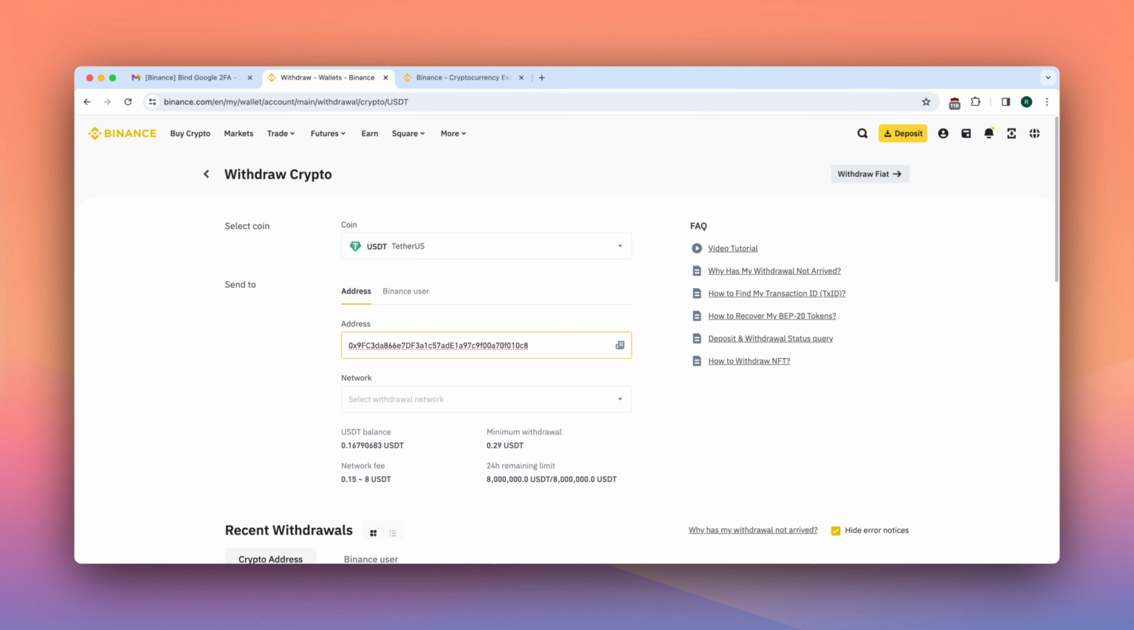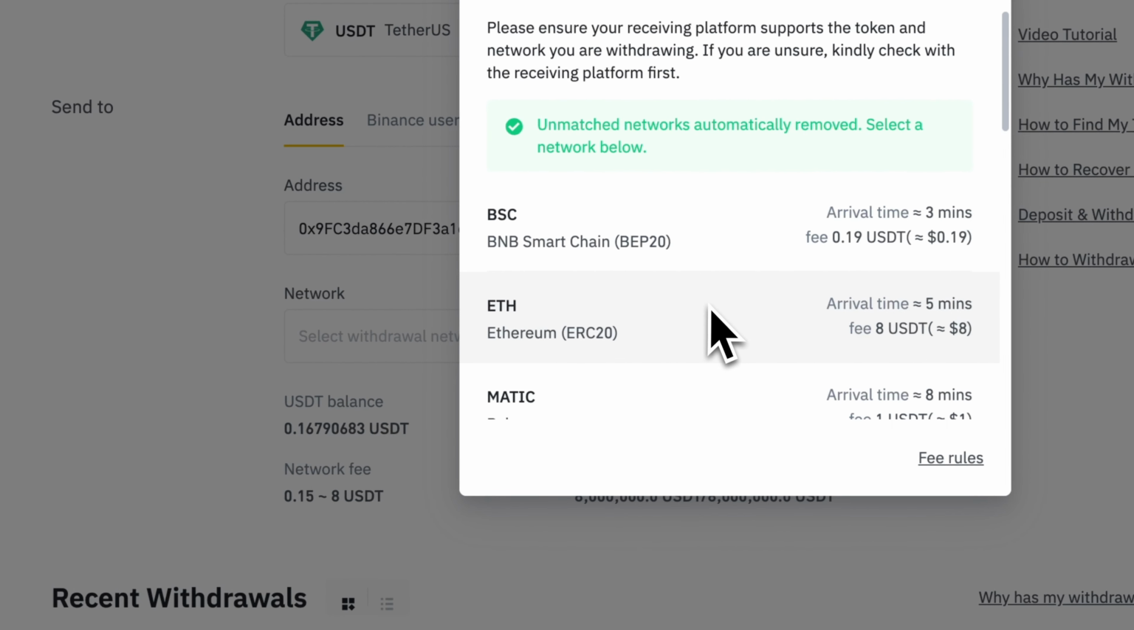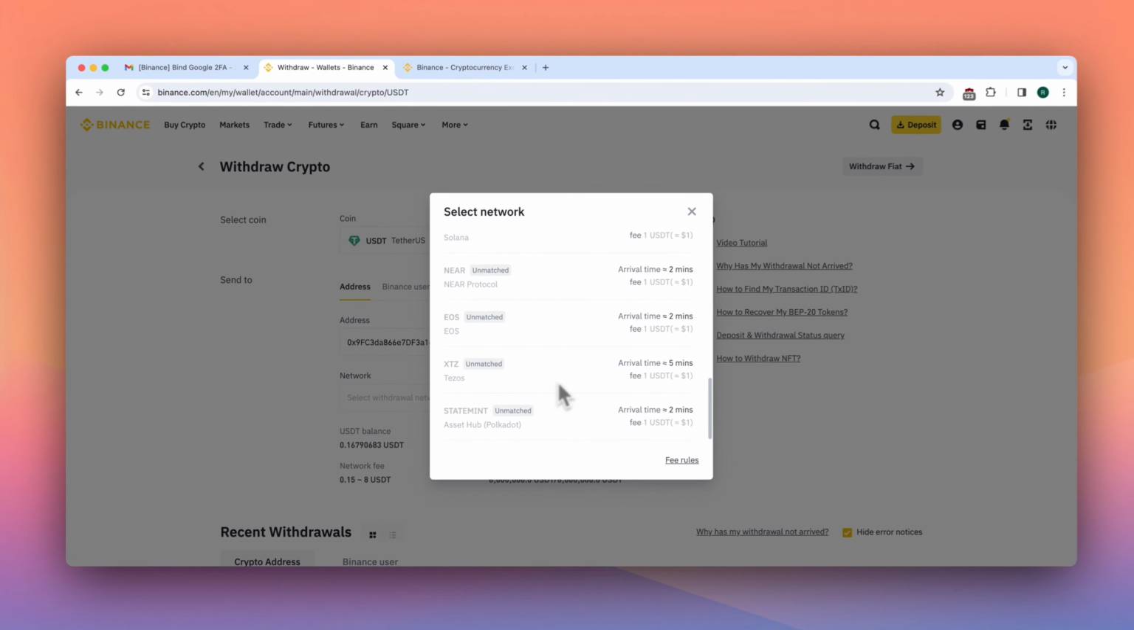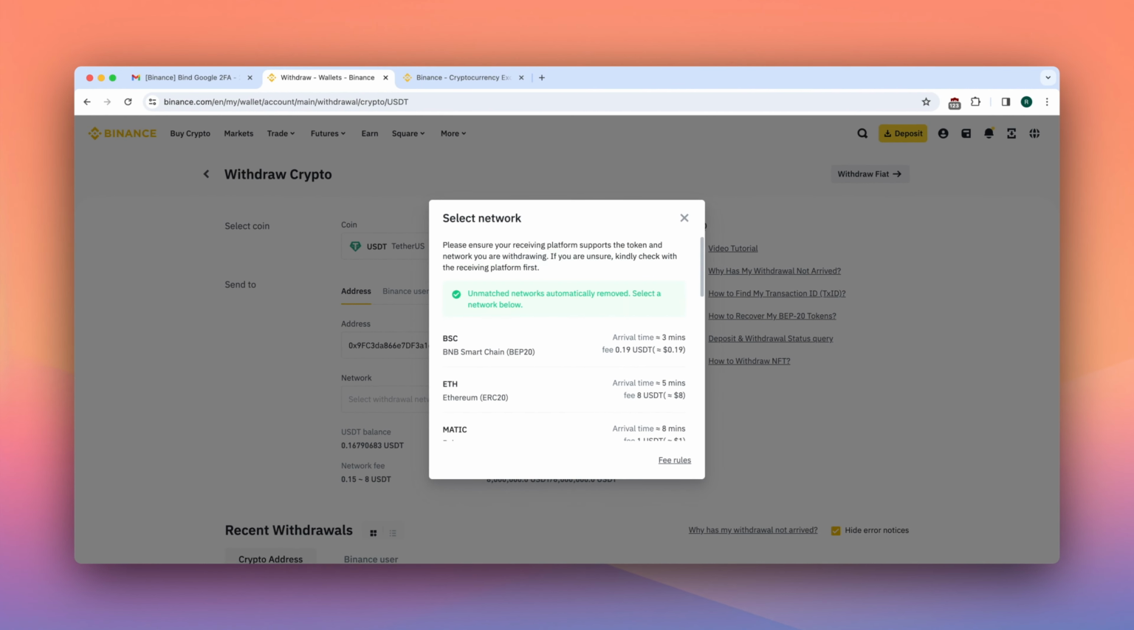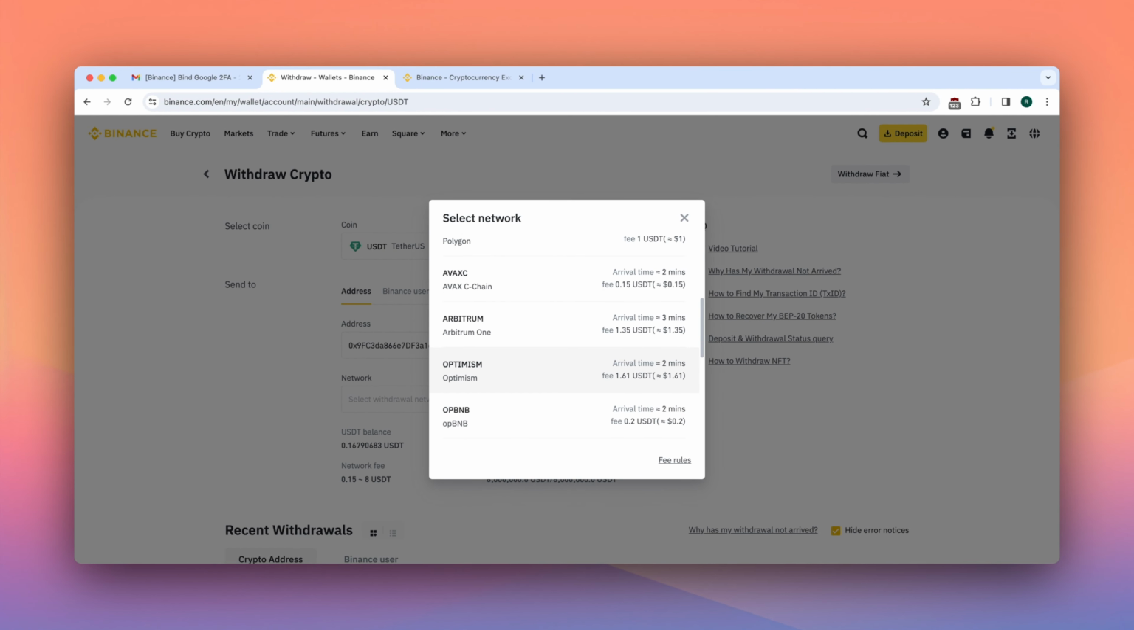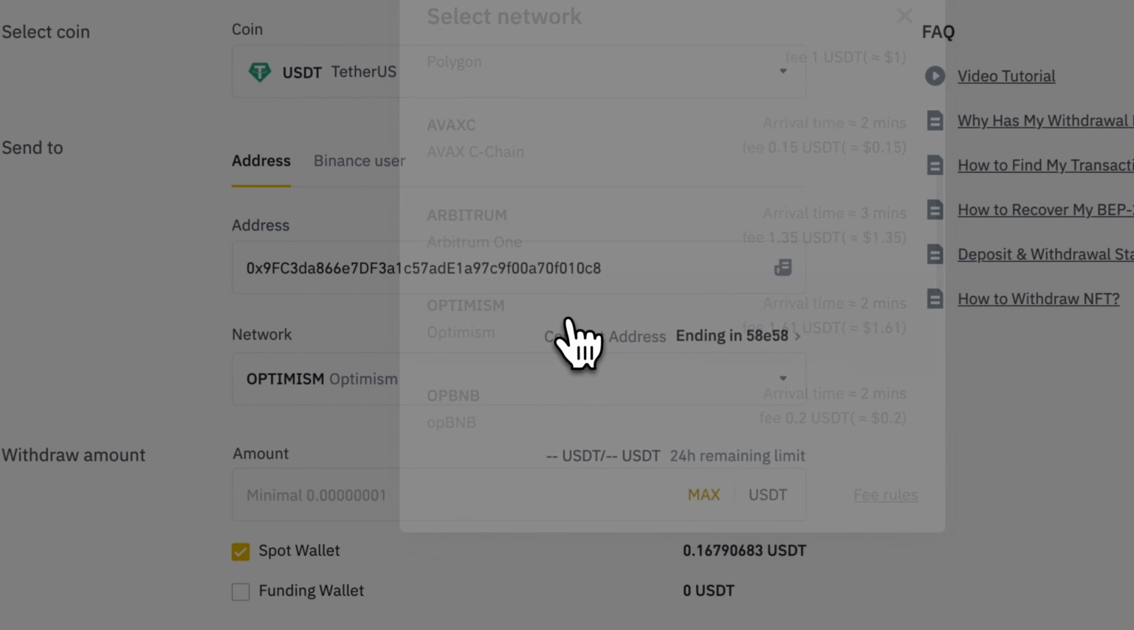It's kind of like sending an email with a typo in the address and not knowing where it will end up. Next, you need to decide which network you want to send the USDT in. Just like the deposit process we talked about earlier, you have to send the currency to a wallet address with the correct supported network. For example, in a USDT withdrawal, you have all these different networks possible. So if I send to an Optimism address, I need to select the Optimism network and not another one.